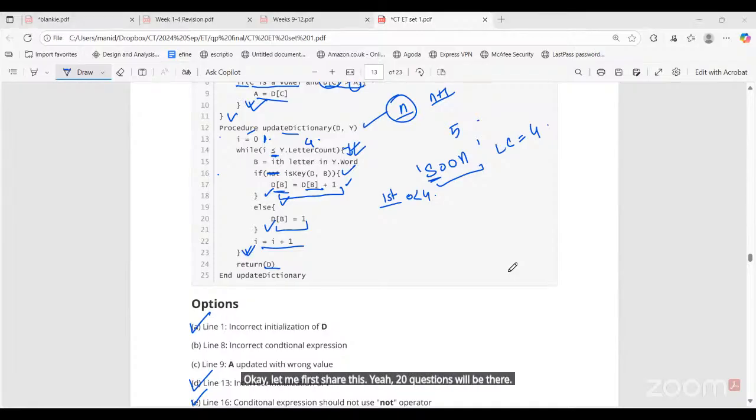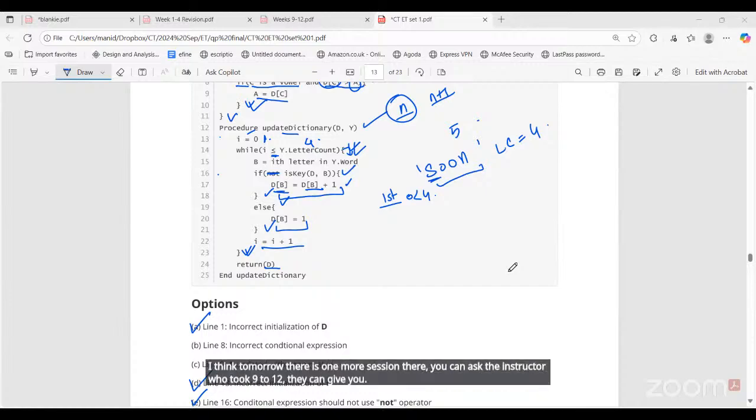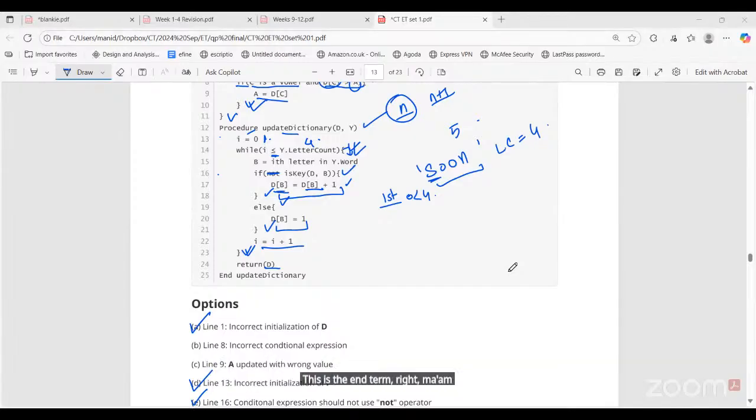Ma'am, can we get the week 9 to 12 PDF as well? I didn't discuss 9 to 12. I don't have it. I think tomorrow there is one more session. There you can ask the instructor who took 9 to 12. They can give you. This is the end term, right, ma'am? Like the full set of questions? Yeah, this is the end-term paper from September 24th term.